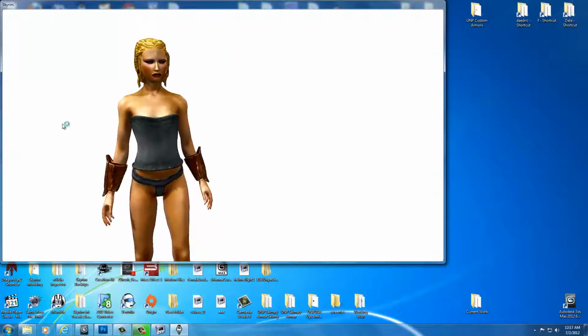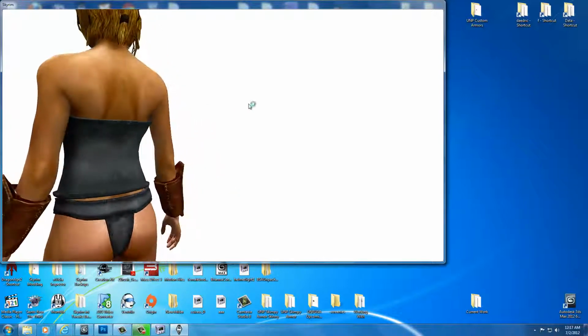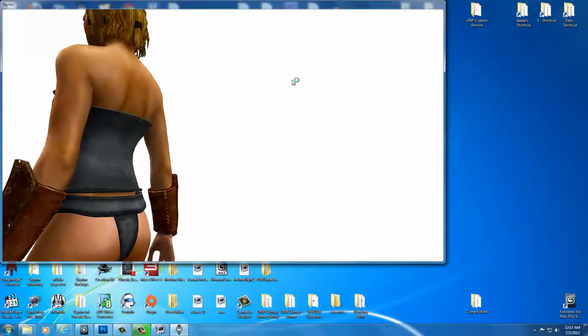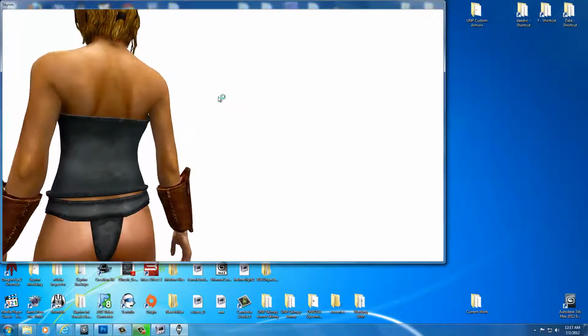Alright, here we are in game, and as you can see, my armor shows up just good. The textures match pretty well because I'm using a gray. And if they didn't match that well, all you'd have to do is just go into GIMP, adjust them, or you can just repaint them.